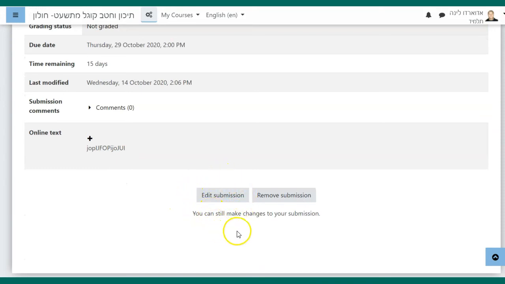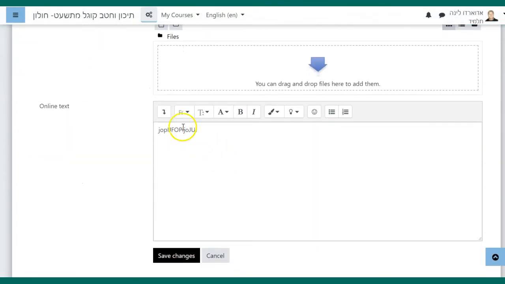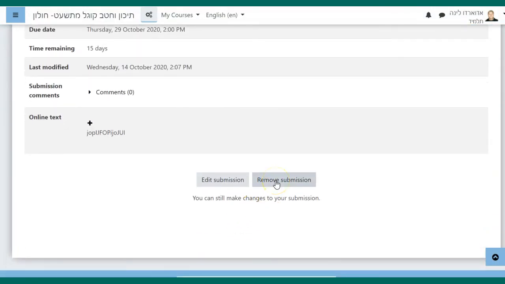But if you're not happy with what you have written and you still have the possibility of editing it, click on the Edit Submission button, change whatever you want, and then save your work. This means that you will have resubmitted your work. If you're not happy with what you have done, you can simply remove your submission and write again.